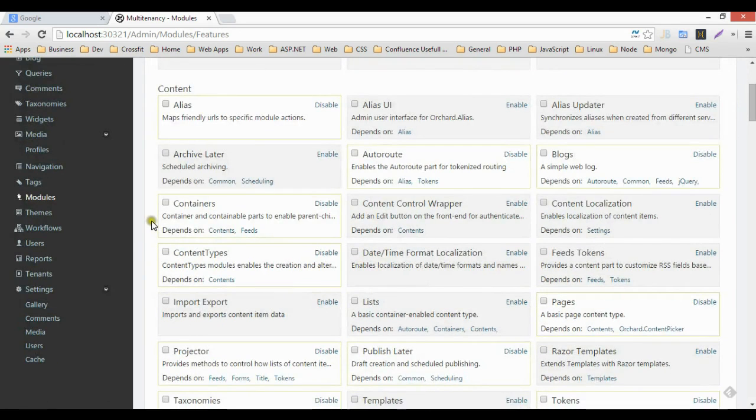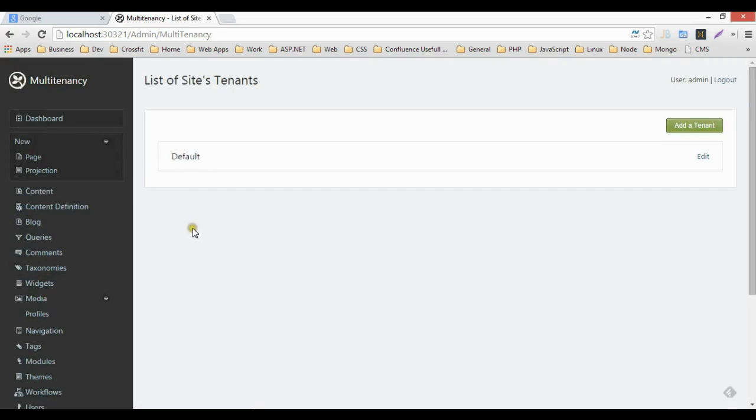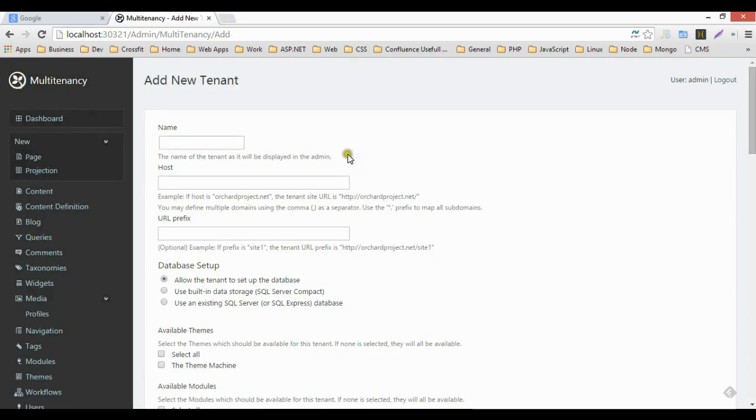So as you can see, I've enabled the multi-tenancy module, and you will see the tenants menu item is available there. As you can see, the default site is the one I'm currently working on. I can edit that, but we want to add a new tenant to see how it works. So I'm going to say new tenant. That's going to be my new site name.